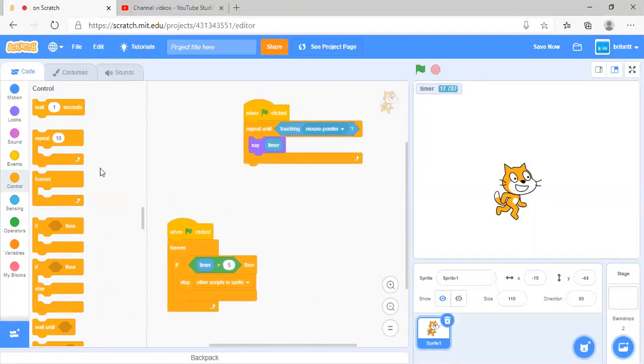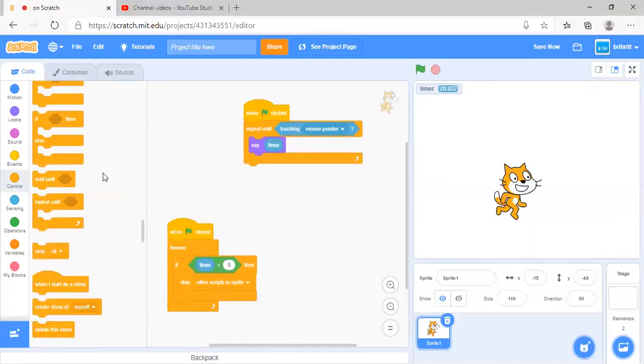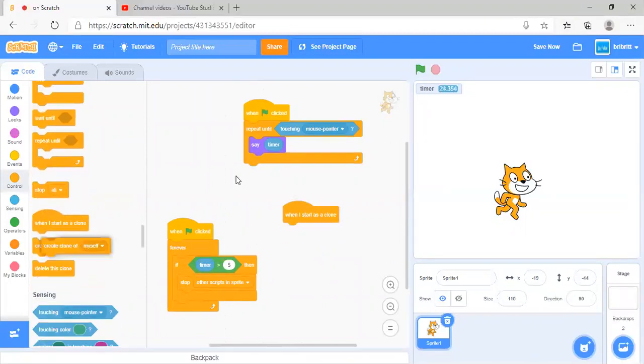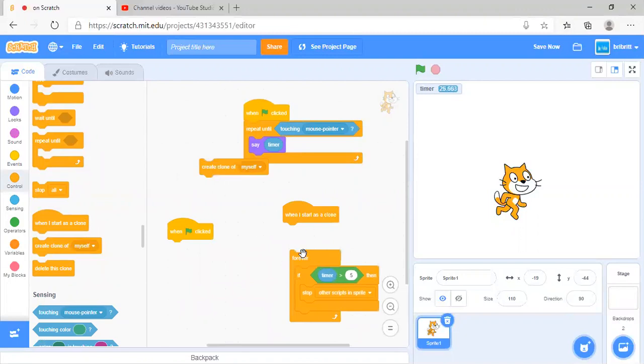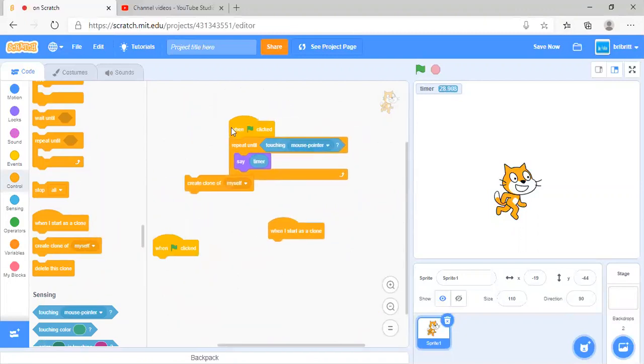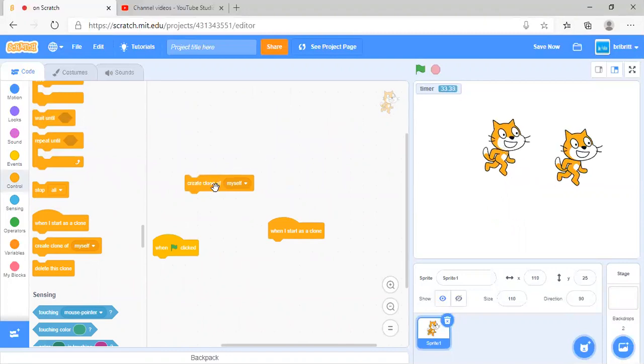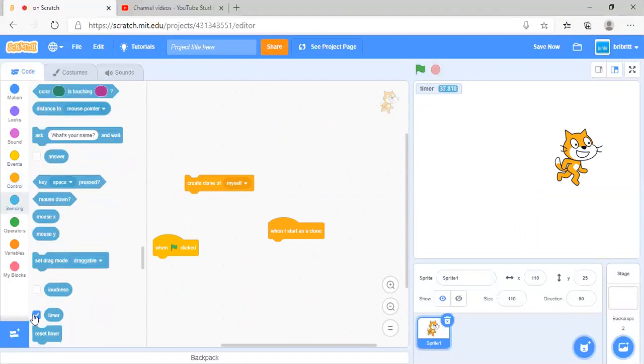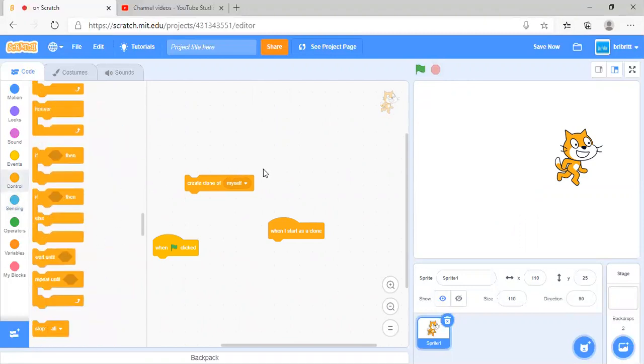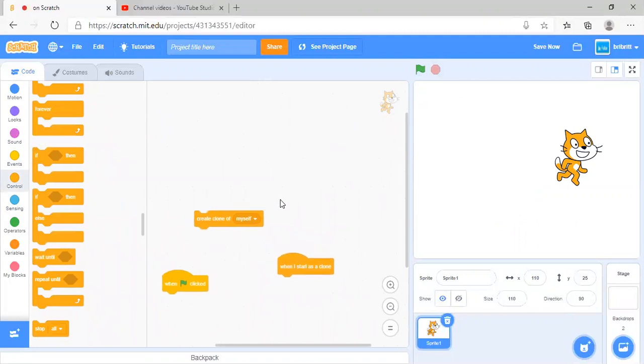Now let's see the when I start as a clone. We'll need create clone of myself as well. Let's just go ahead and create clone first. You can delete all the clones by clicking the red flag. At first nothing seems strange, but then you realize that there are 2 cats now.